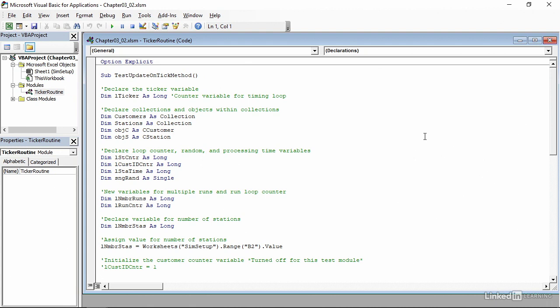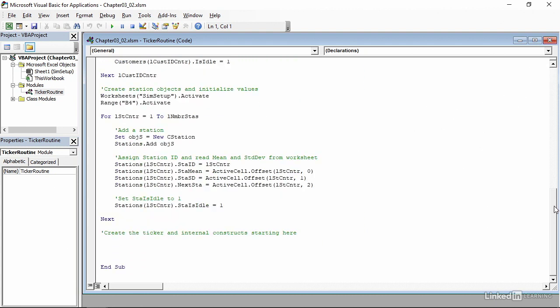This code is similar to, but slightly different from the code that we created in chapter 2. But you can see that I have declared a large number of variables, and we will use those throughout this chapter. I'll scroll down to the bottom of the code module, click beneath the Create the Ticker and Internal Constructs Starting Here comment, which is just above end sub at the very bottom of the code, and start adding our control structure. We'll start with a for next loop where we have the ticker.